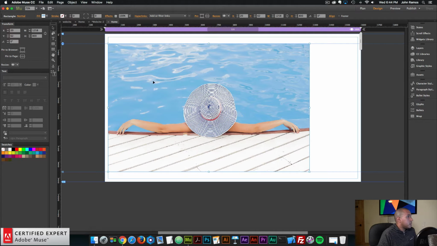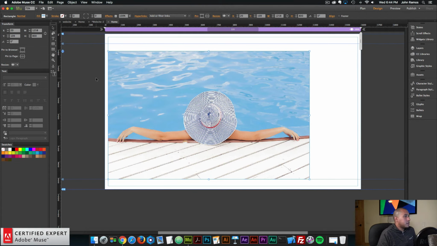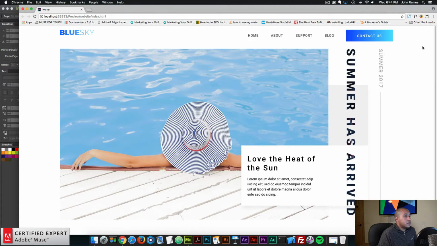So that's all we have to do there. And then on the X position, it's at 20, and the Y, it's at 109. So I'm just being exact here because I've written down all the coordinates for the different elements on the website. Okay, so now I want to add the summer has arrived text that's going vertically down the page.